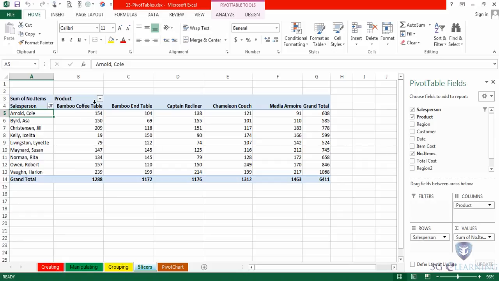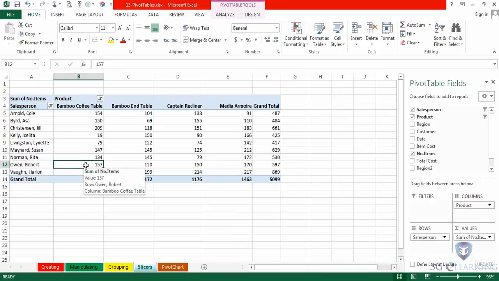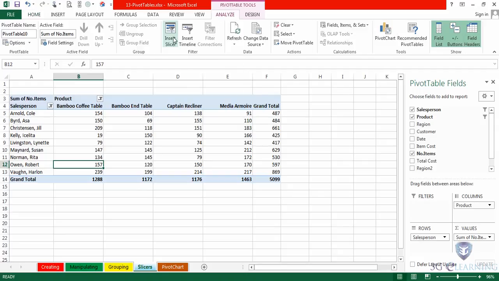We may do the same thing with products and not want to show all of them. Uncheck one of these. A variation on handling this kind of information is a feature called Slicers. Using Slicers will allow us to show not only what's visible, but also what's hidden. We get to it by way of the Insert tab. Also go to Analyze and Insert Slicer.